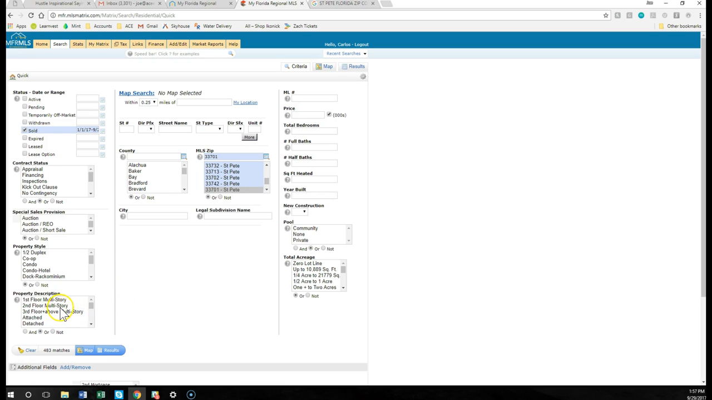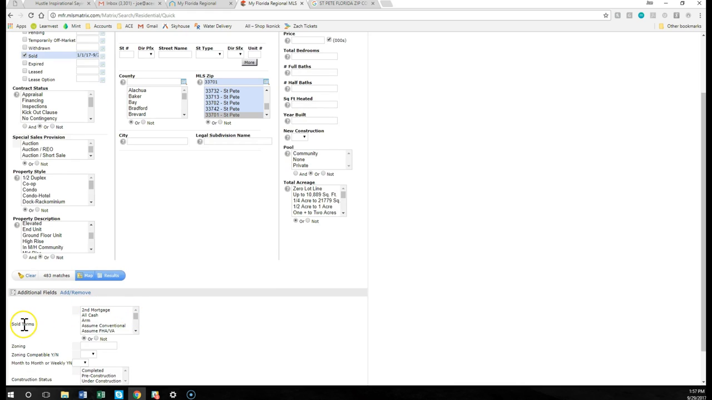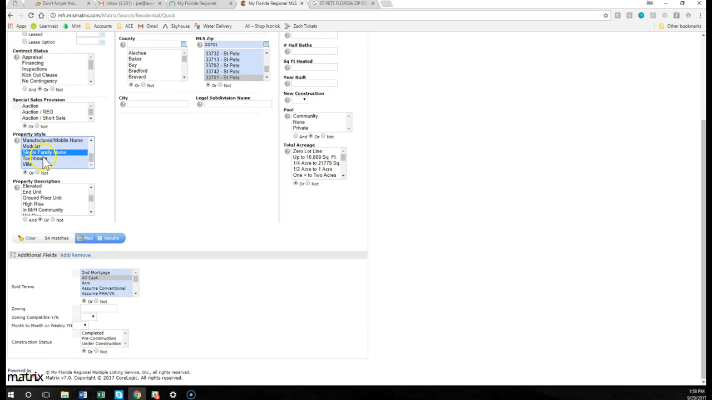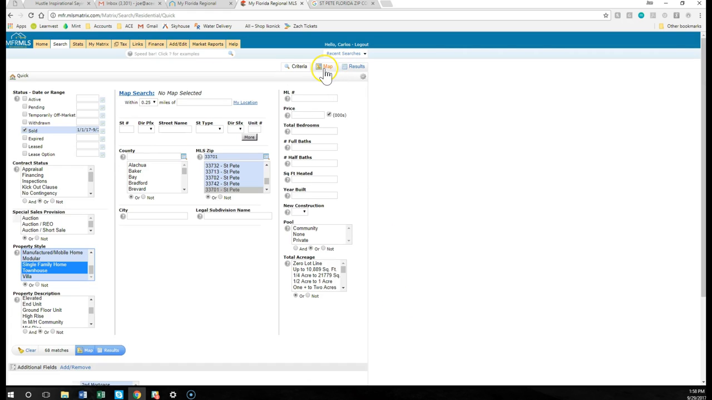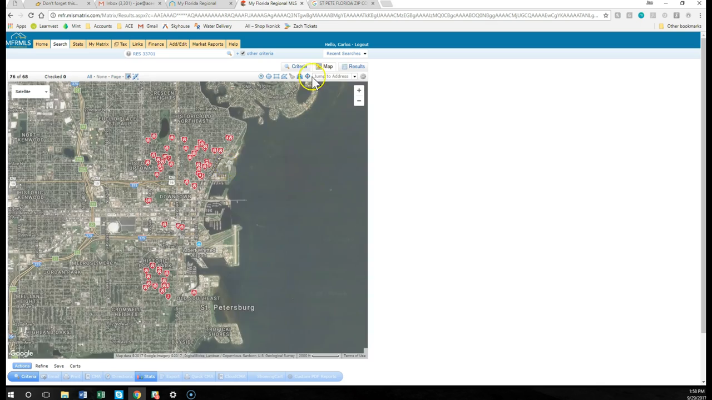The first category, like I said, we're going to do is all cash. So right here, you scroll down to all cash, right? You see that it's 251 now, right? Lastly, what we're going to do is property style. And we're going to only select single family and townhouse, okay? So now we have 68 matches.